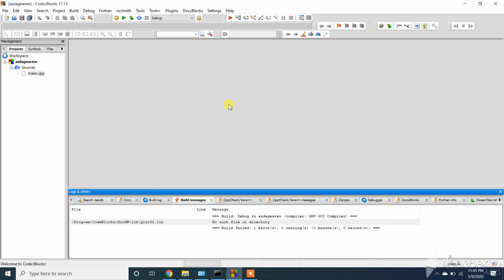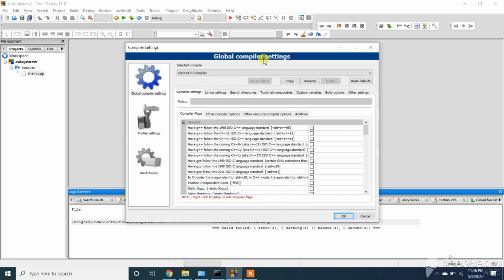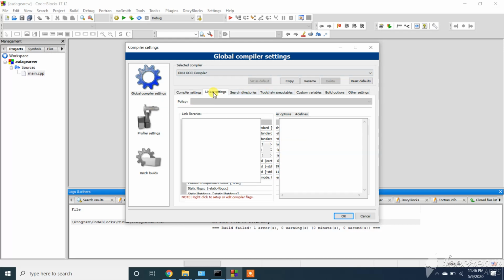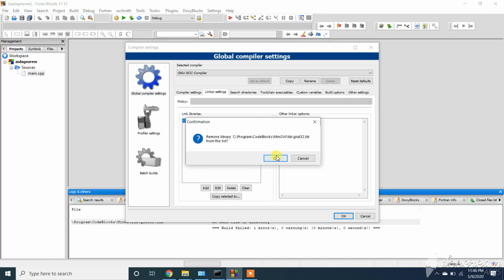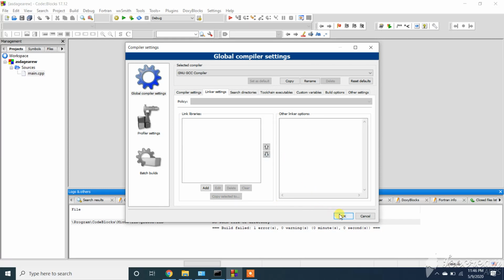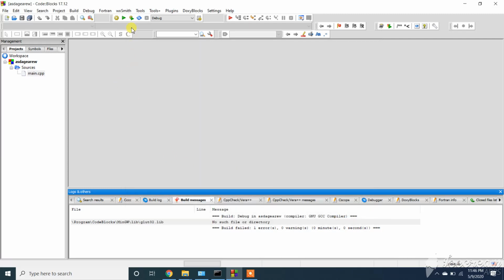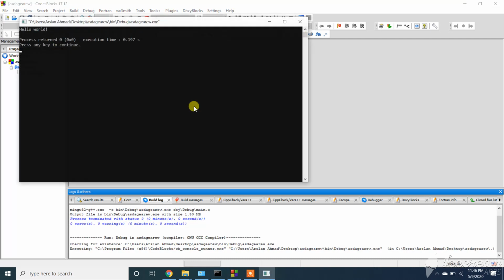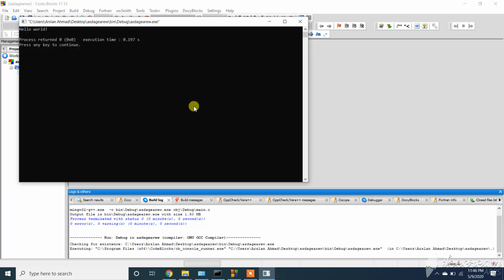Or the easiest way is to go to settings, compiler, and from here you need to select linker settings. So here we have to set our path. When I installed Code::Blocks, this showed a default path. So we have to delete this one. Click on delete. Now click OK. Now try to rebuild again. So you can see our project runs successfully.